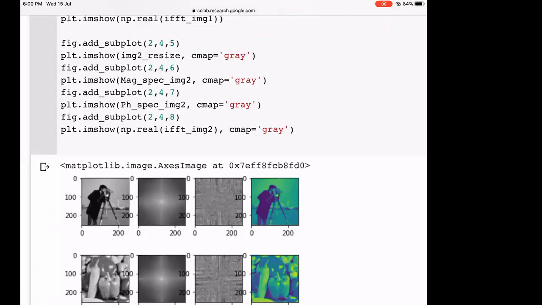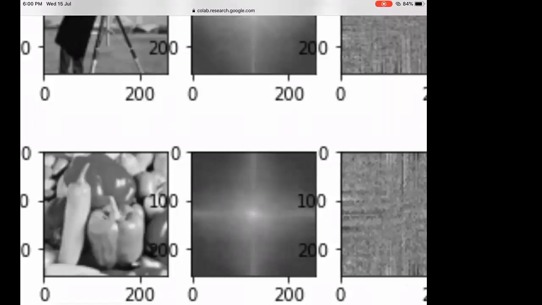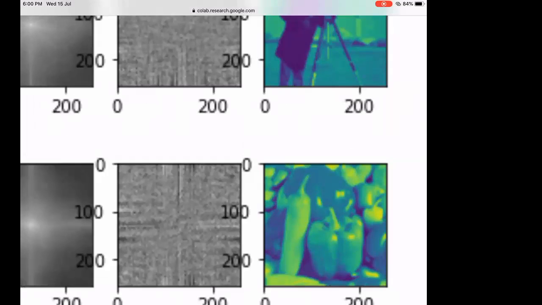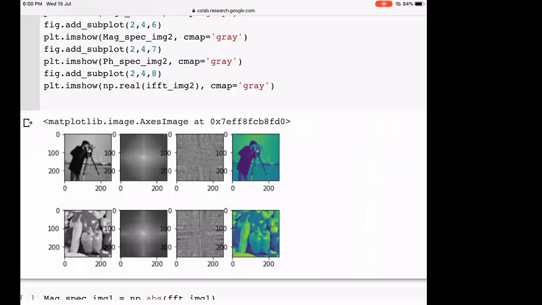Now here, this is the Peppers image. This is the magnitude transform. This is the phase, and this is the inverse Fourier transform. This also should look like this. There's a small correction that I have to do, which I forgot to do.